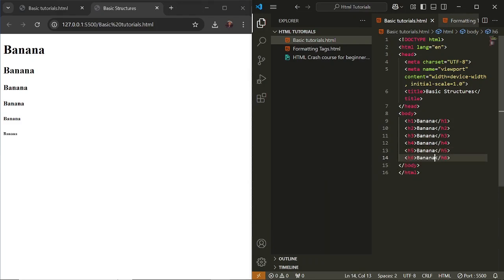But what you have to know is that you can still use CSS to style this thing in a way that H1 will look like H6. So what you call font size, to be in a way that H1 will be like H6. Let me show you what I mean by that.